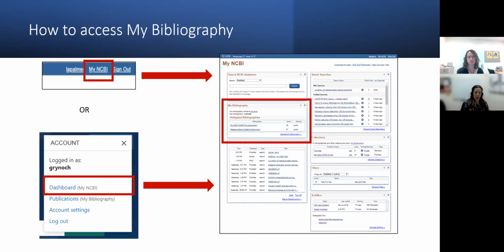So how do you access My Bibliography? When you're logged into your NCBI account, if you're not brought there immediately, you can access the NCBI dashboard by clicking on My NCBI in the top right-hand corner if you're on an old version of the site, or if you're on a new version of an NCBI site like PubMed, if you click on your account name, it's going to be the dashboard link there. And I believe currently it no longer says My NCBI in brackets, it just says dashboard. And once you get to that dashboard page, your My Bibliography is usually on the left-hand column. And if you are delegated for somebody else's bibliographies, they're going to show up underneath.